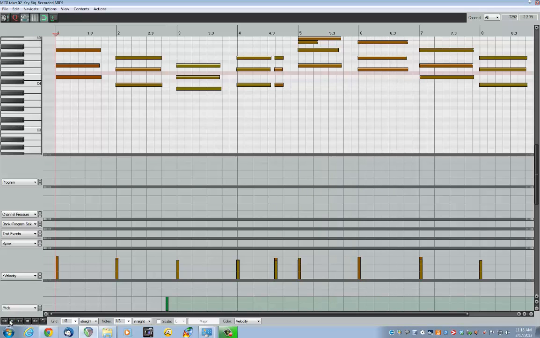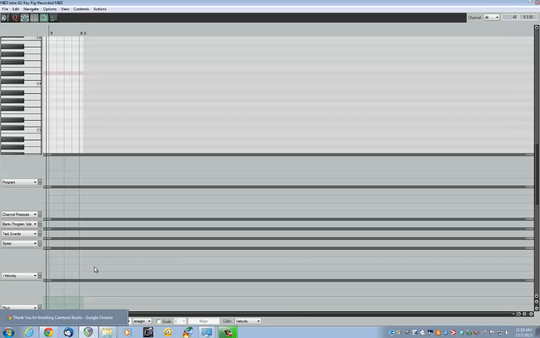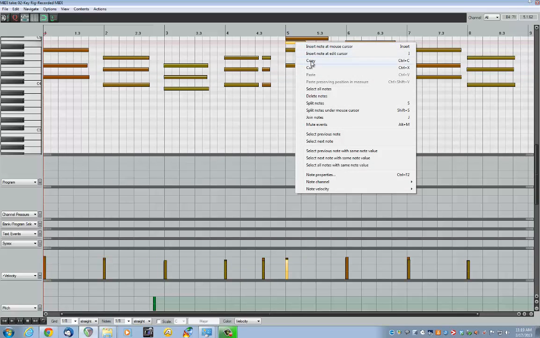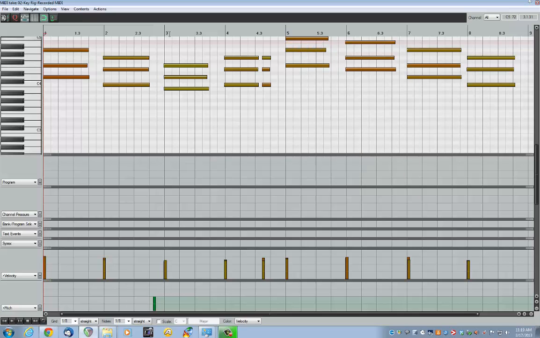Actually, let's start at the beginning. And that's not too bad. There is this one note here that looks like it was an accident, so I'm going to just click it, right click, and cut it.